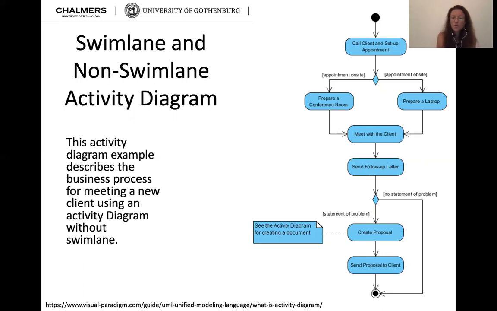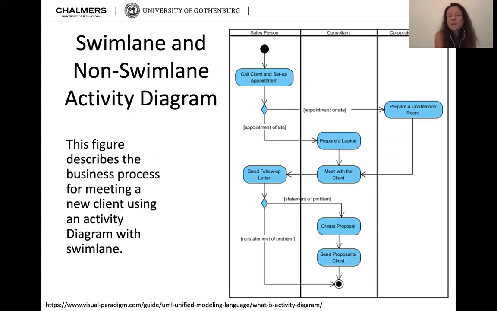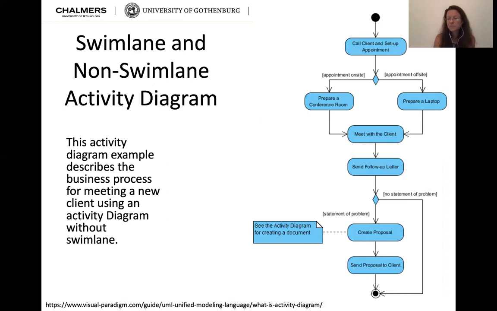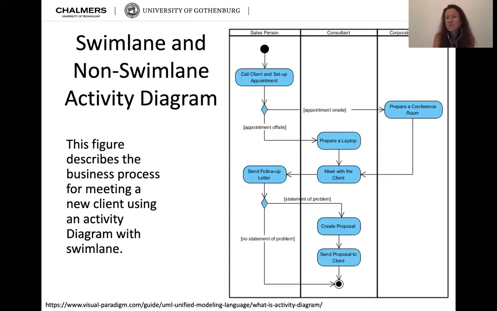Now, if we were to throw swim lanes in there, then we would see the control flow a little more clearly. So the salesperson sets up a call client and set up an appointment. And then we can have offsite or onsite. And in case it is onsite, then the corporate technician is going to prepare a conference room. If it is offsite, then the consultant will just prepare a laptop. Notice something? Before, on the slide before, we did not know that there are these people involved. So it was not explicit that there was a salesperson, that there was a consultant, and that there's a corporate technician. So in this example, it becomes really obvious why it can be useful to have those swim lanes.